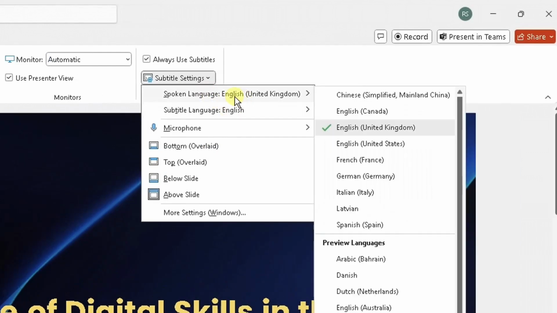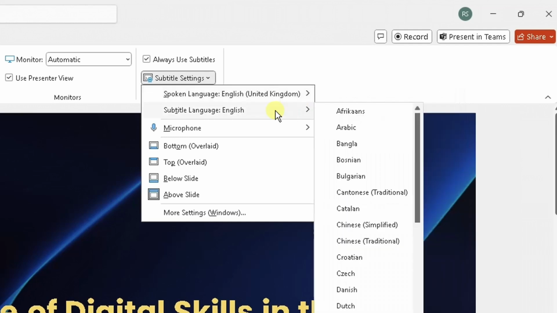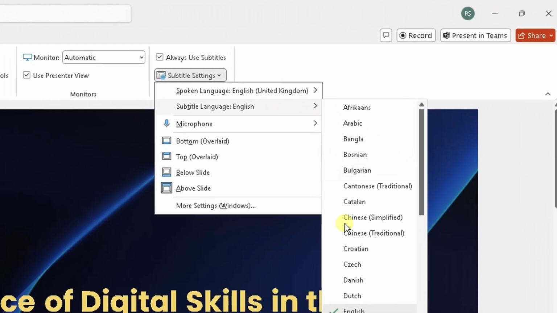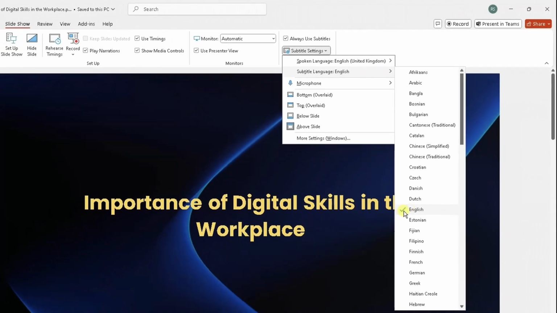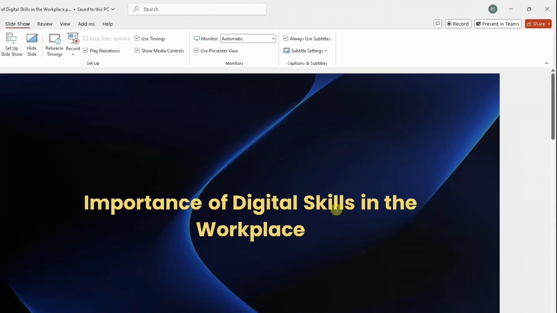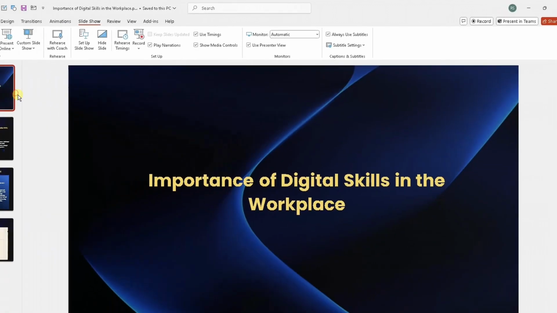I can choose my spoken language. My spoken language is English, I hope. United Kingdom version, I hope. And then the subtitle language, what's displayed on the screen, is also English. So in this first example, I'm just going to show you it displaying the English language when I go into slideshow mode. So let's go into slideshow mode.